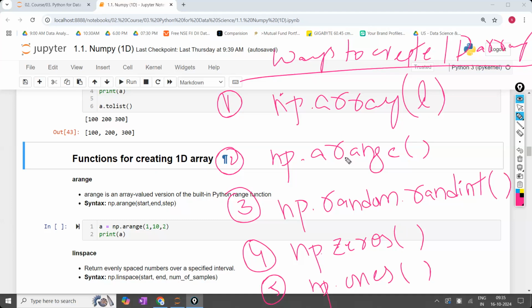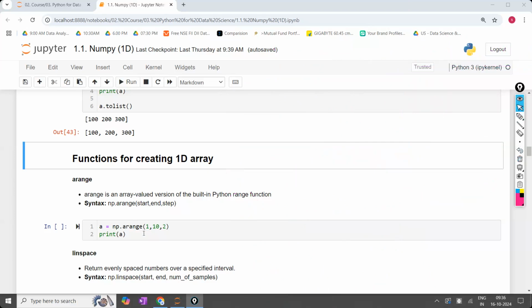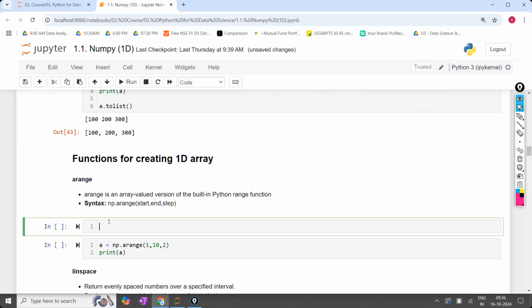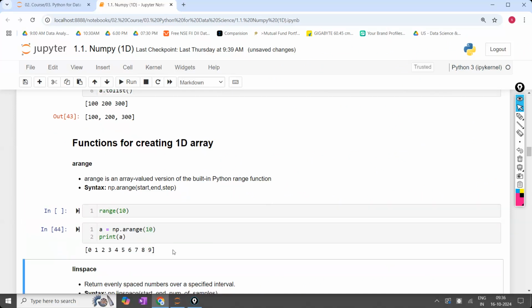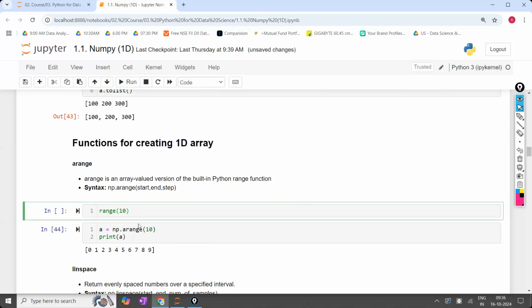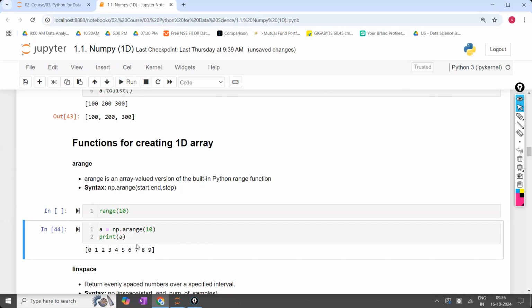Out of which first one we have completed. How to create a one-dimensional array: np.array of L. Okay. Second one is np.arrange. Now tell me guys, if I take range of 10, what is the meaning of range of 10? 0 to 9. So here also I'm going to have the same way. np.arrange of 10. What is that? 0 to 9. Only difference is range gives me a list, here it gives me an array.